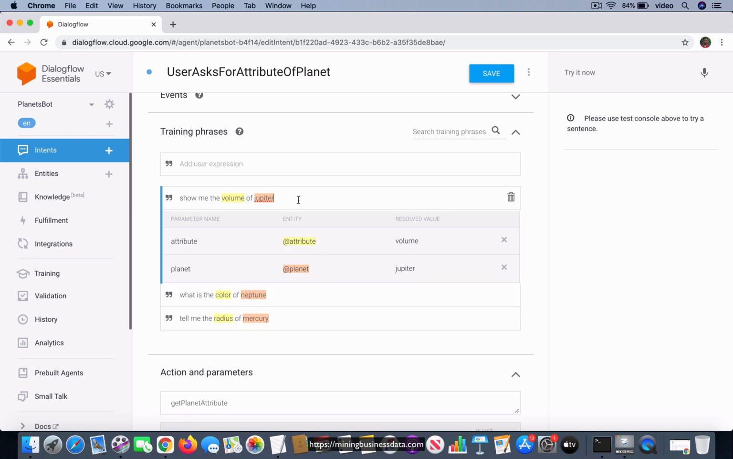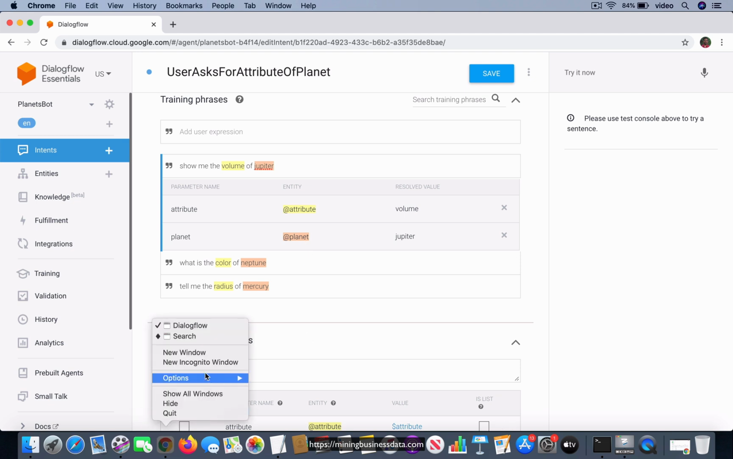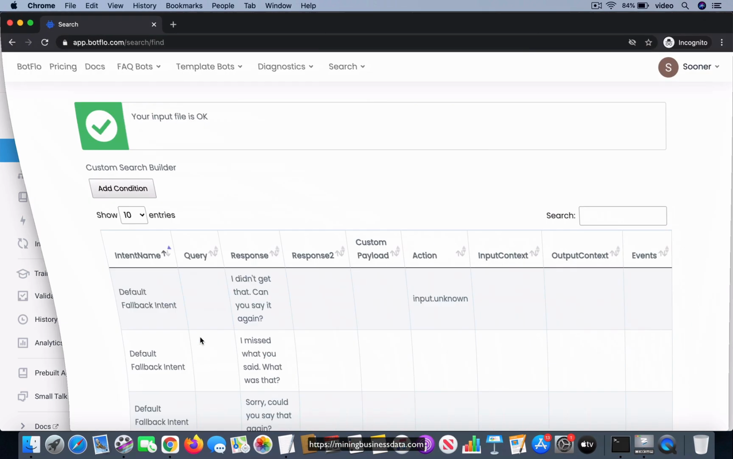And then if you were to select this particular training phrase, you can see that this is how it's been annotated, right? The word volume has been annotated with the entity type attribute, and the word Jupiter has been annotated with the entity type planet. Okay, so keep that in mind, and let's go over to the search tool.